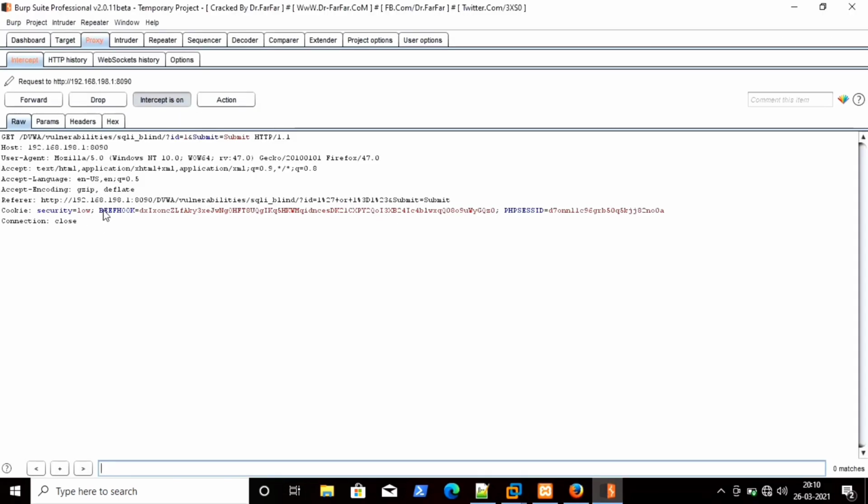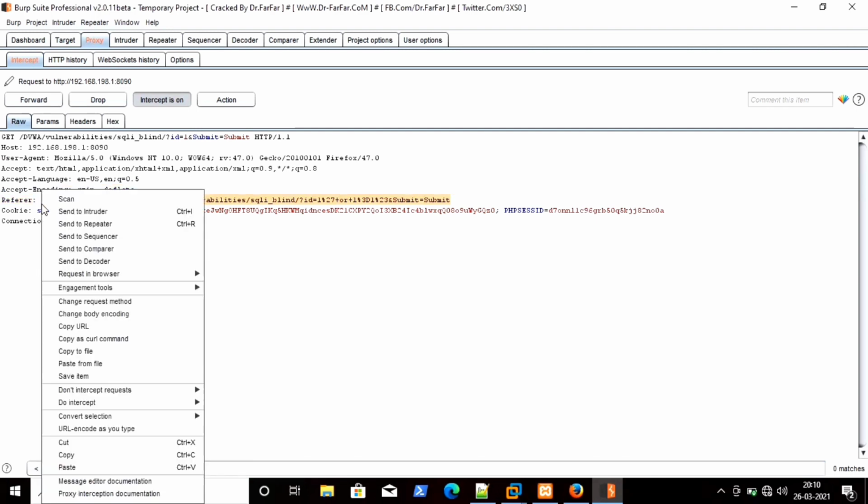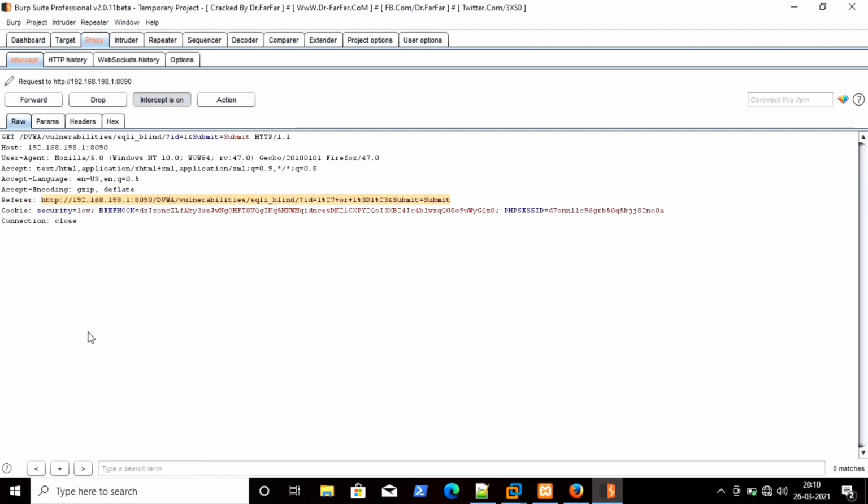Here you can see it is our request. It is showing us cookie security level as low. Now copy the referer URL. Copy the whole URL, http://192.168.198.1:8090. Select the whole URL, right click and click on copy URL.